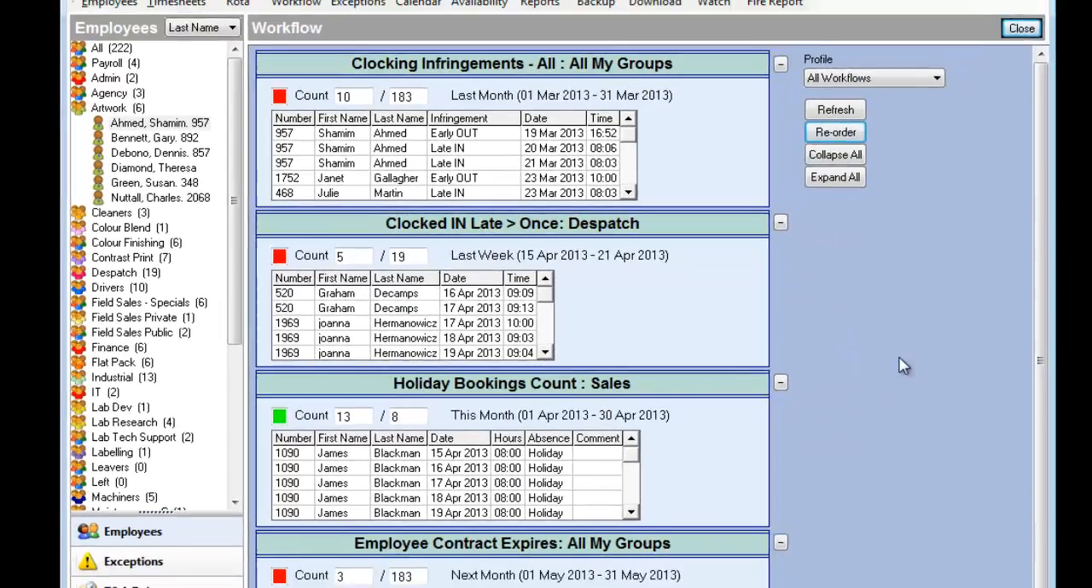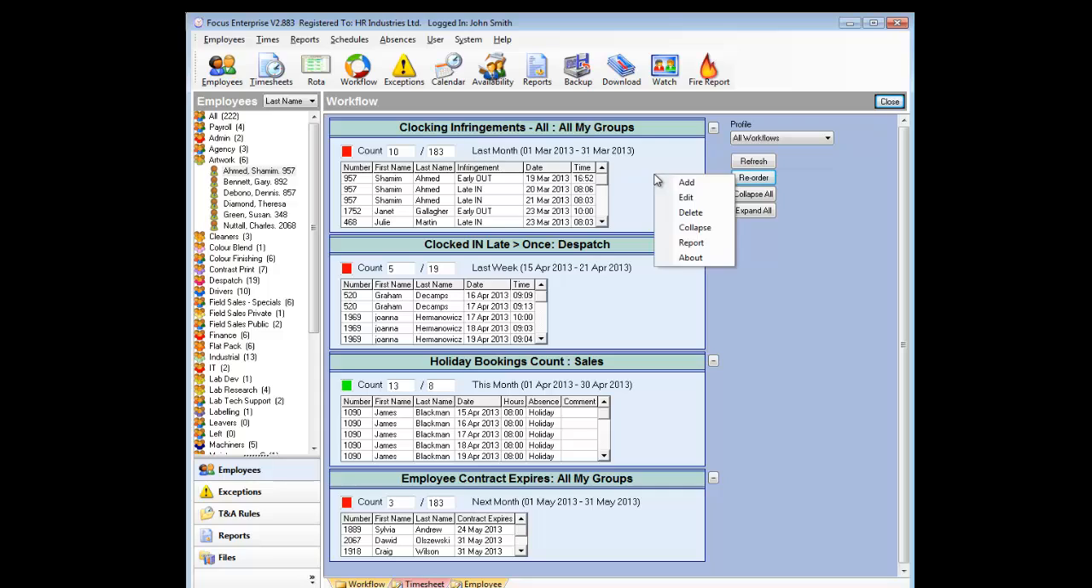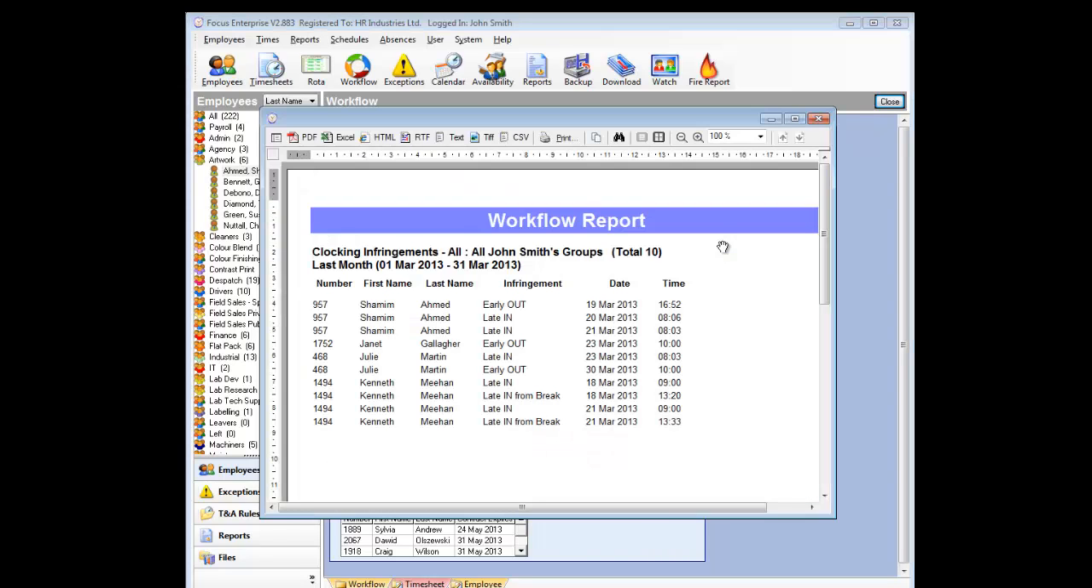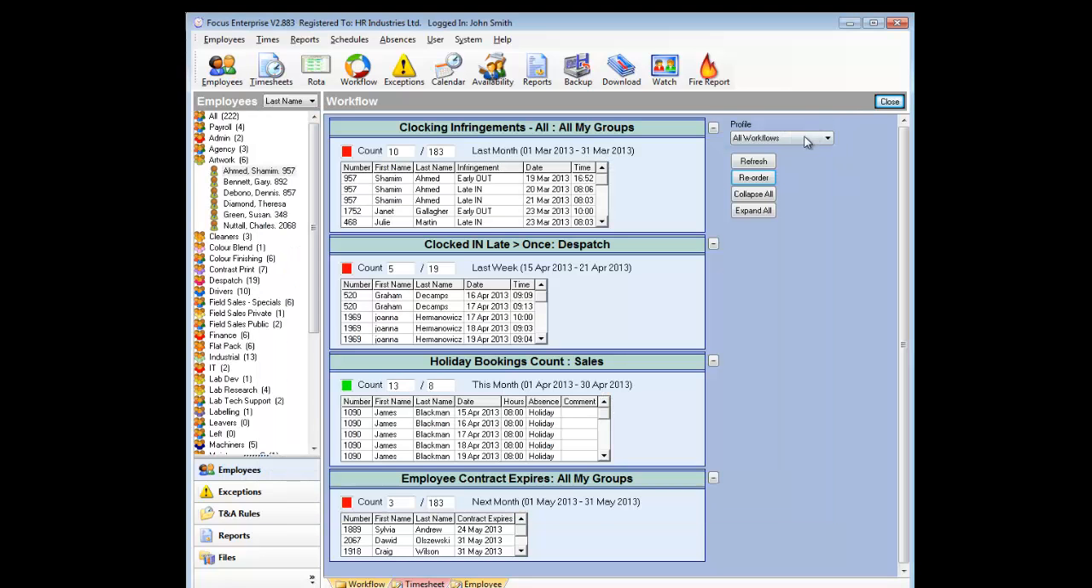Right-clicking a workflow offers choices for adding, editing and deleting workflows, as well as producing a report on demand. This generates a printable report, which can also be exported in the usual formats, including PDF, Excel and so on. Right-click a workflow to create a new one or edit the current one.